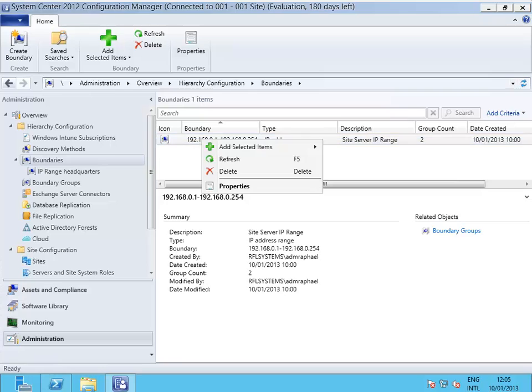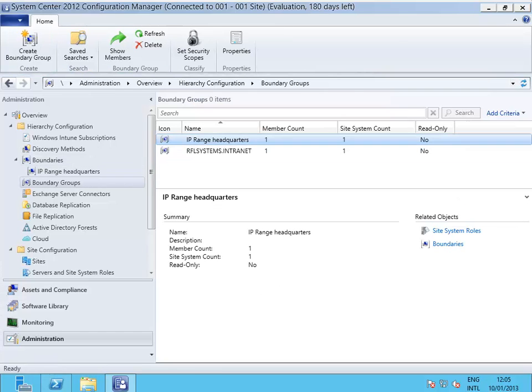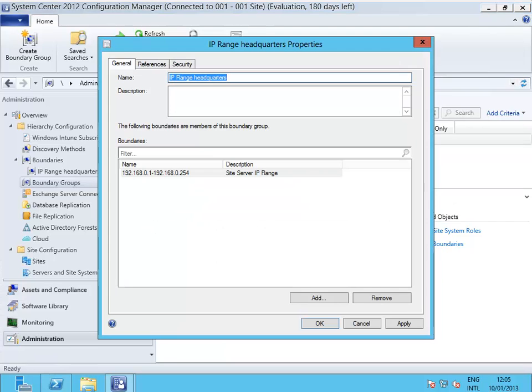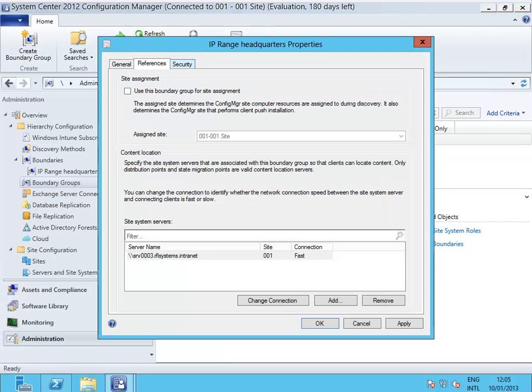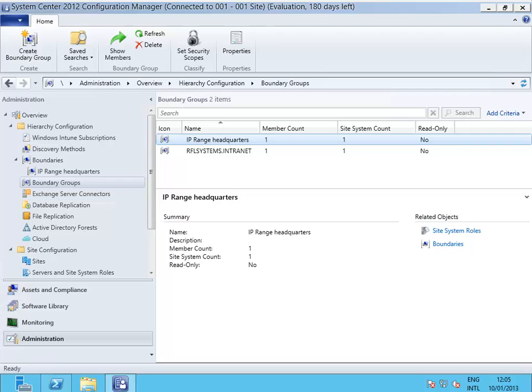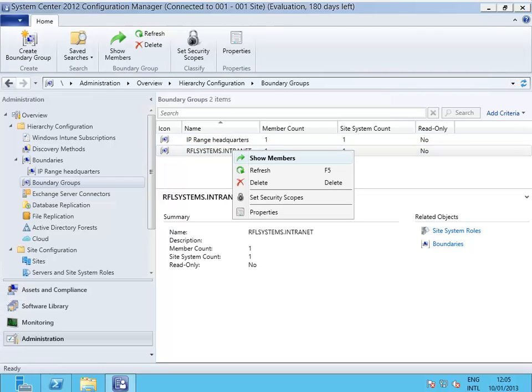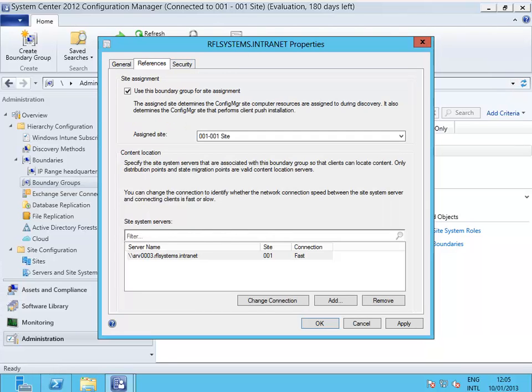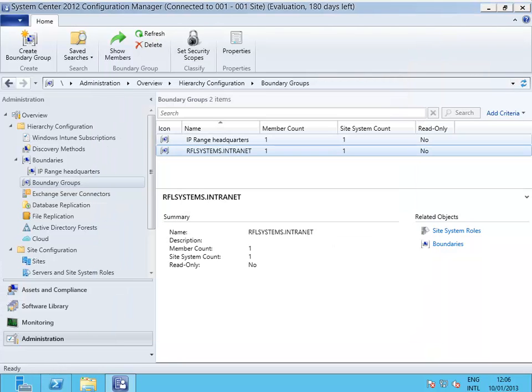Now this is the new one. Oops. This is the new one here. Different from the first one, we don't use this as assignment. The only one we have this option here for assignment is the headquarters, the one that we perform during the installation. The other one we can use many times.